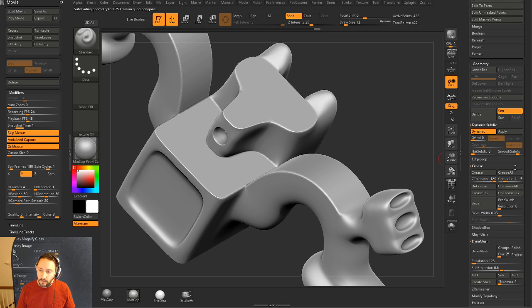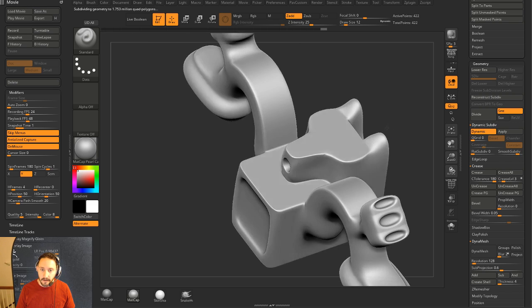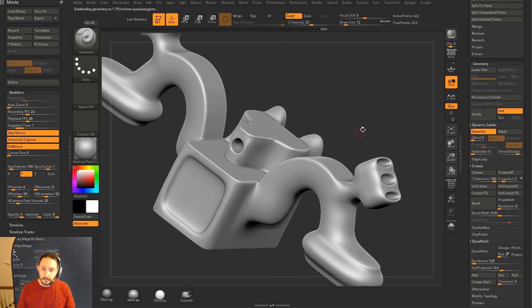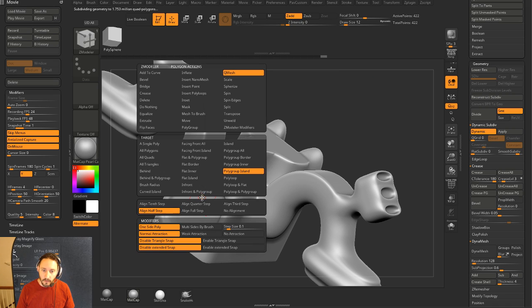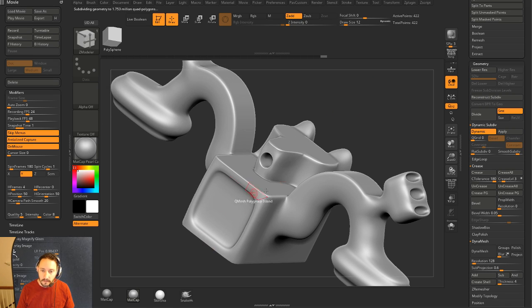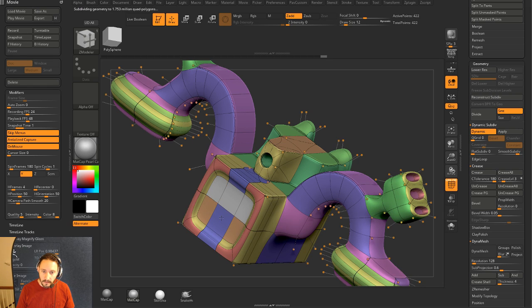If you want to make that even more drastic, change your crease level to 3, Shift D and D, and now it's even smoother. And you get the smooth look, and you can still go through here and do QMesh, Polygroup Island, or let's see. Let's go ahead and alt paint these ones.